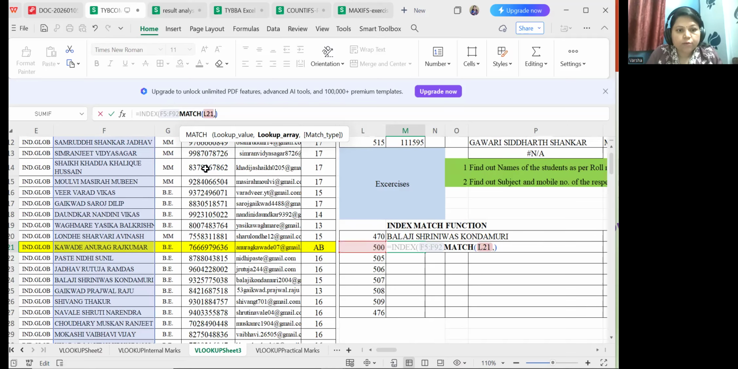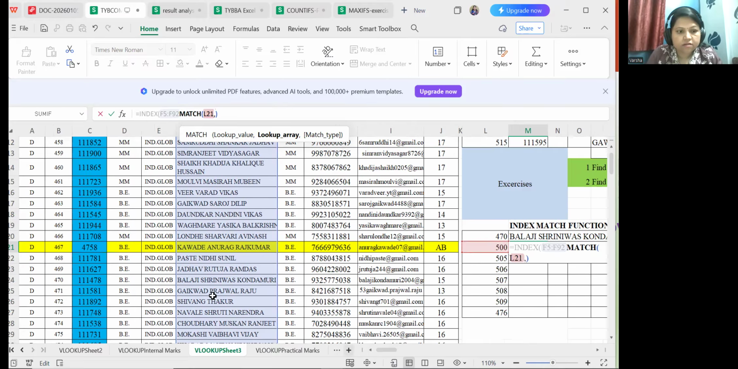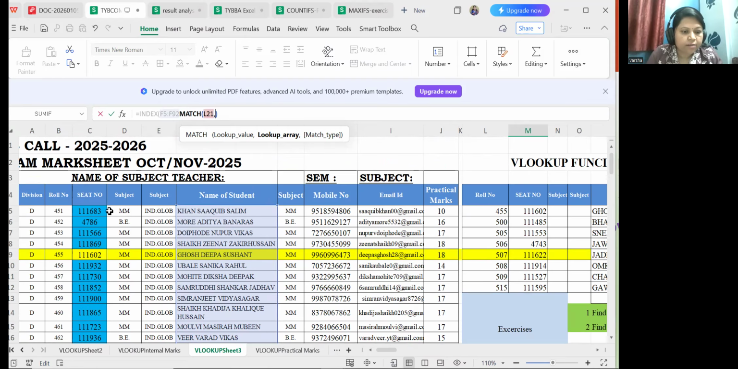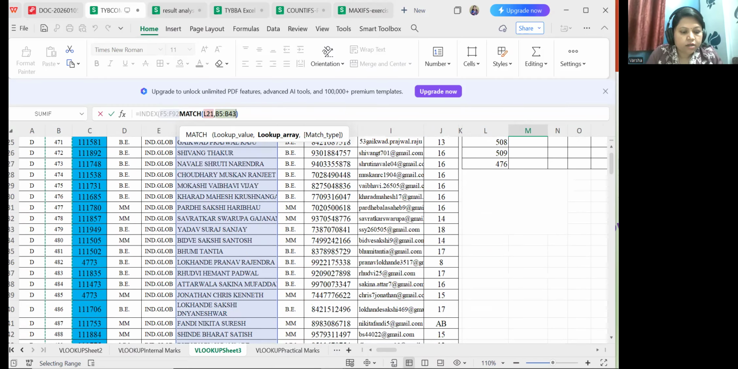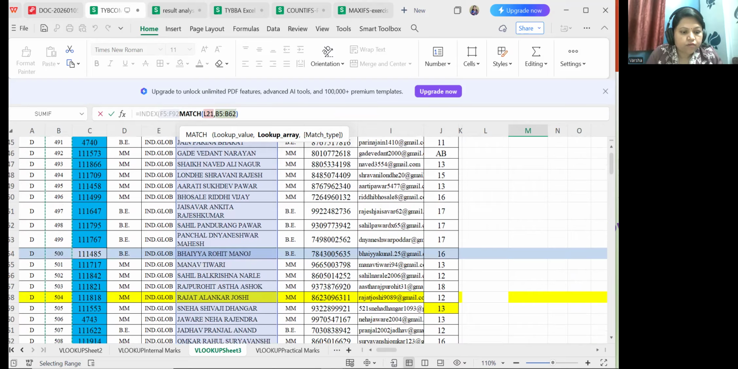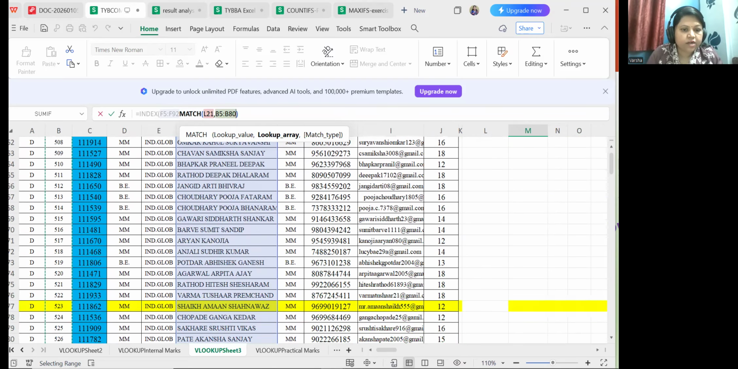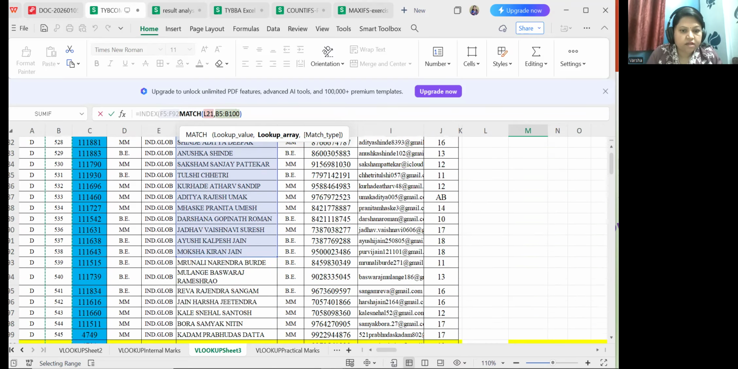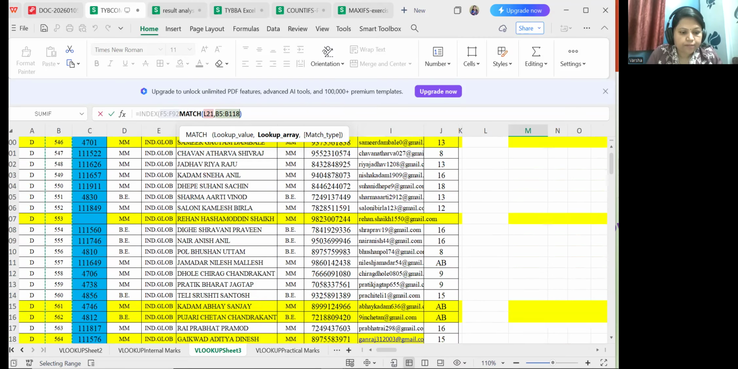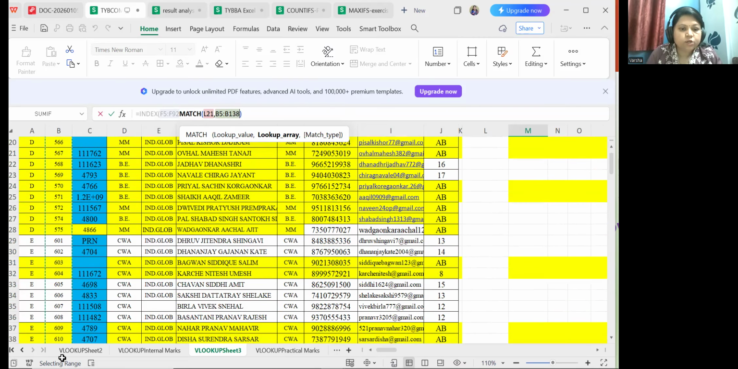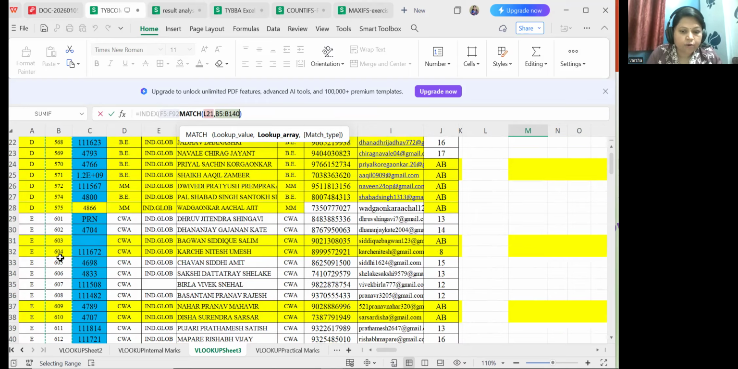Okay, we are supposed to find out the name. So here our lookup array is roll numbers. So earlier we made the mistake, like we selected the roll number column first and then we selected the name of the student. So first you are supposed to enter the name of the student and then roll numbers in the MATCH function. So such errors should not happen while entering the formulas.